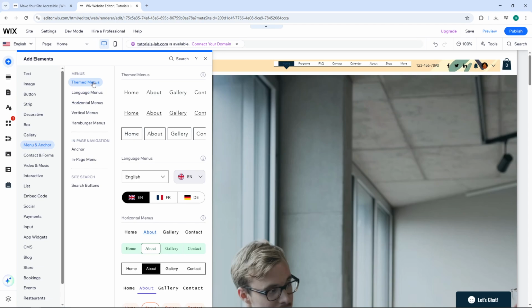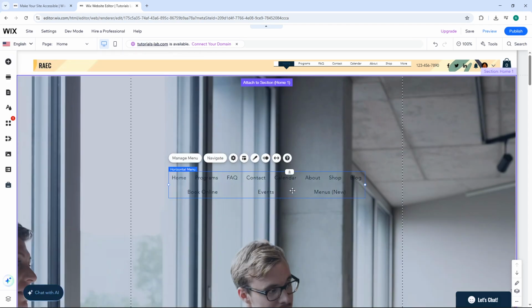Under the menu section, you'll see various menu styles available. Simply drag one from the theme menu options directly onto your website canvas. This action places a menu element that you can now transform into a mega menu. Once the menu is added to your canvas, click on it to select it.